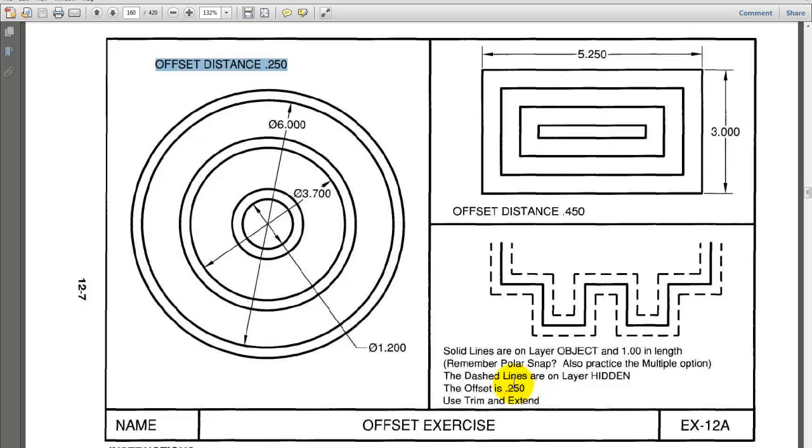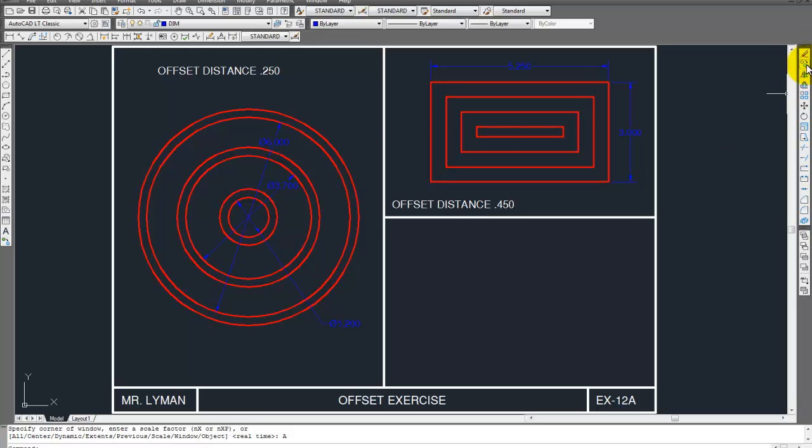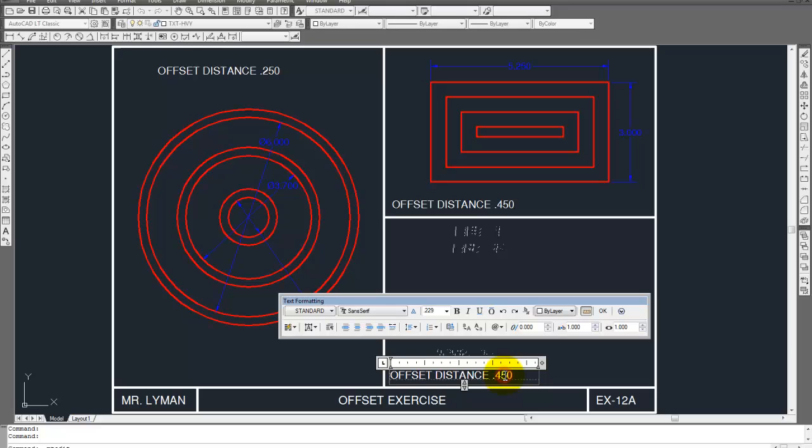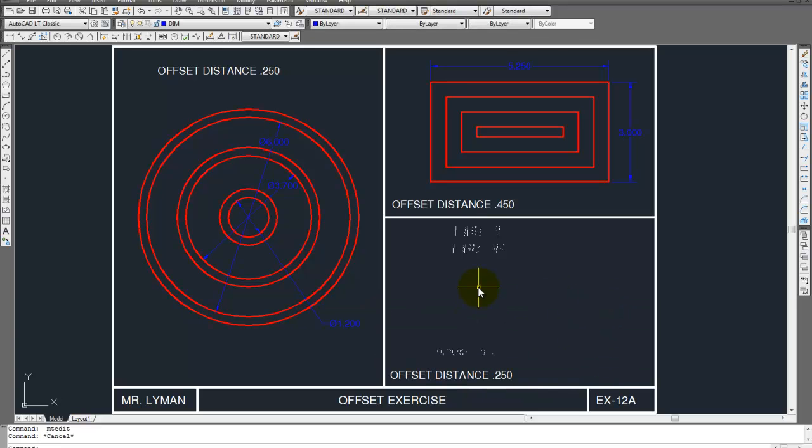Alright, so it looks like here the offset is 0.250. We're just going to go ahead and do this. I'm going to go ahead and copy this. There's 0.25. So I'll just go ahead and do it like that. We won't need to put all that other text in there.